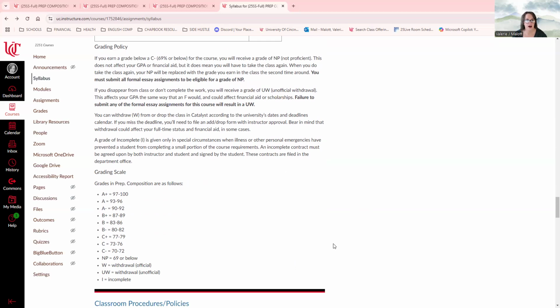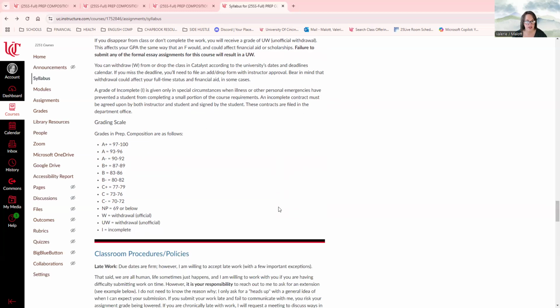Incompletes, I've never given an incomplete before. I've never had a student who has asked for an incomplete. Usually that's given only in special circumstances when there might be a serious illness or some other kind of personal emergencies. And usually you need to have completed about 75% of the course requirements. So you can't leave all the course material until the end and say, oh, well, I was sick and I just didn't do it. There has to have been some progress made in the course for you to qualify for the incomplete grade.